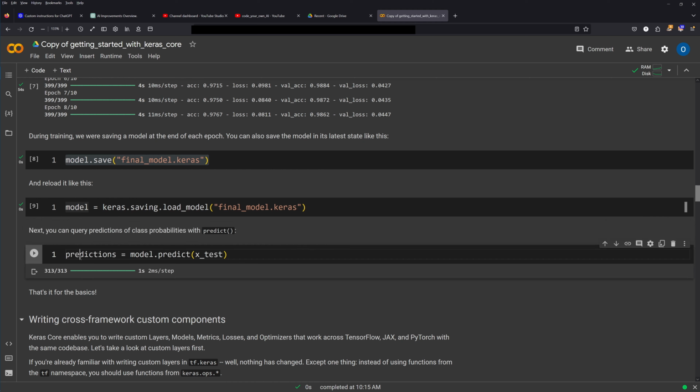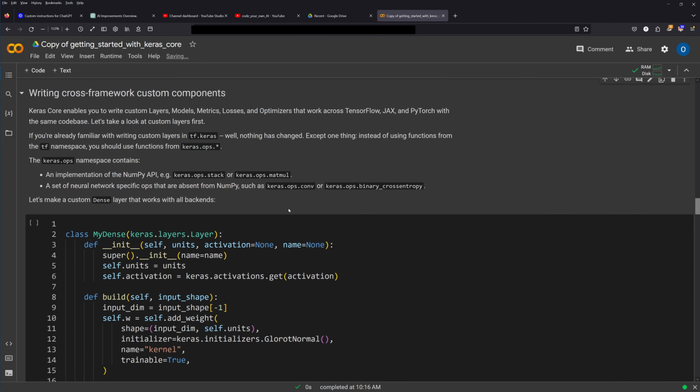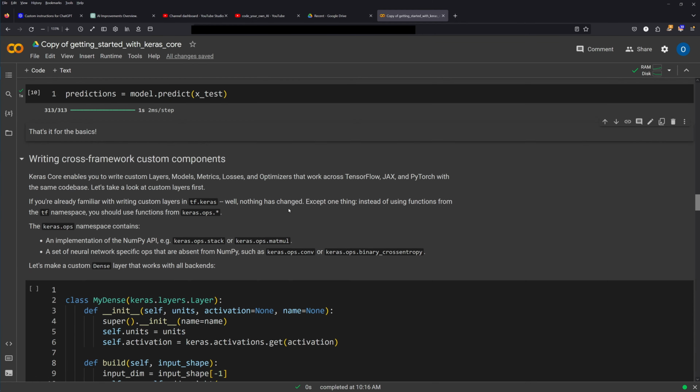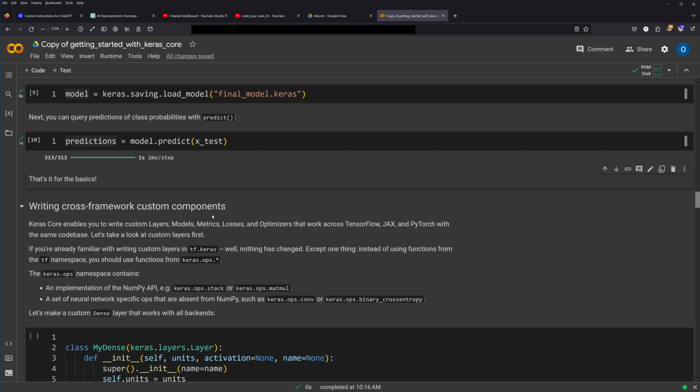You have a specific data set that you want to apply the model to with a prediction, and done. So really nice. Should we dive into this? Yeah. As I told you, Keras Core, as the beta version is called, enables you to write custom layers, custom models. You can modify the metric, the loss function, the optimizers in TensorFlow, in JAX, and in PyTorch.